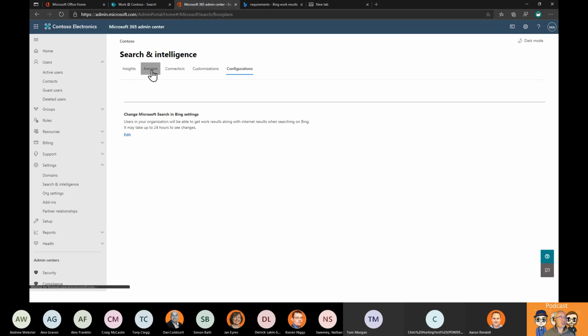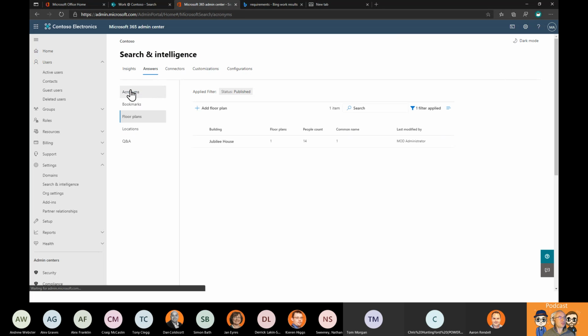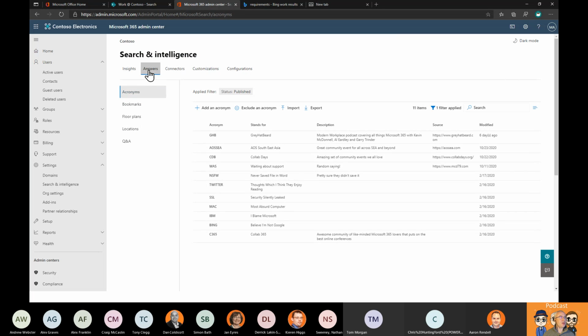What I'm going to focus on more today for now is the answers. And there are some really nice points here. If I start with the acronyms along here, you can see you can define some acronyms. GHB being grey hat beard, for example. NSFW, never saved file in Word. It's not what you're thinking. And you can add ones very easily.